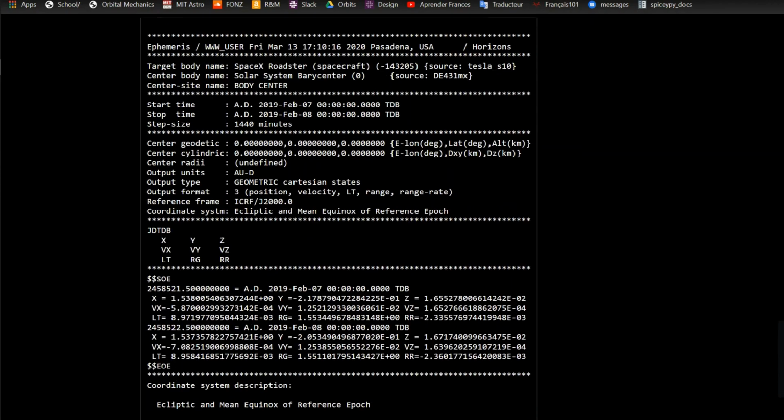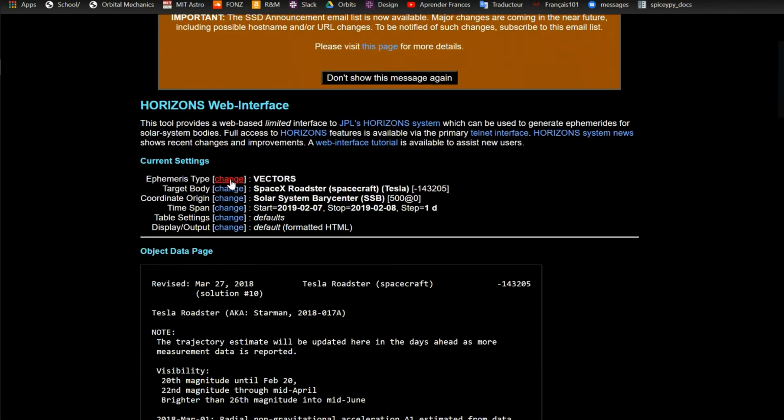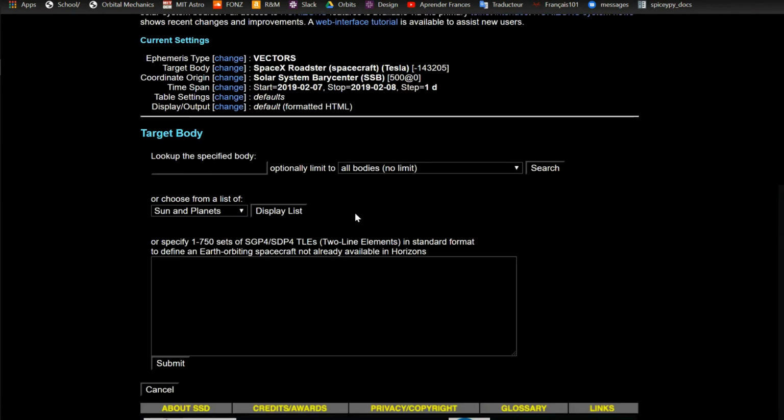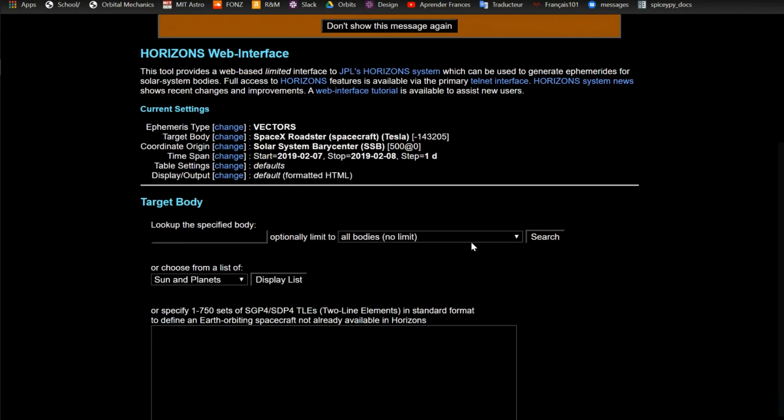So basically you can get this data for any body. I'll show you all the options you have for the target bodies: Sun and planets, Jovian, Saturnian, basically the Jupiter system, Saturn system, Uranian, Neptune, all this other stuff. So there's a lot you can do here, and there's a lot of data you can get from it.